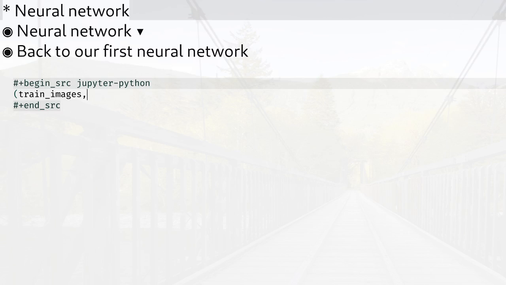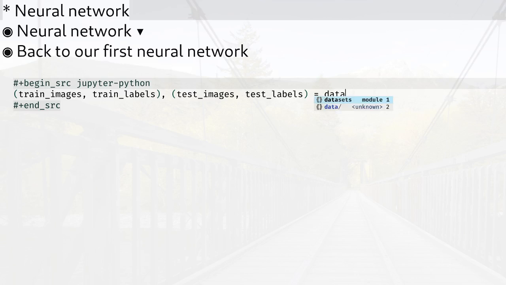So I'm going to have train images and train labels. And we're also going to load the test images and the test labels. We're going to load this from datasets, mnist, load data. Okay, so let's run this. Apparently no typos.